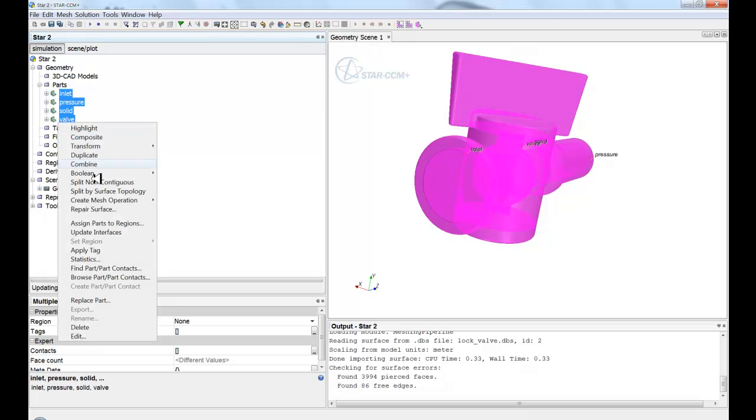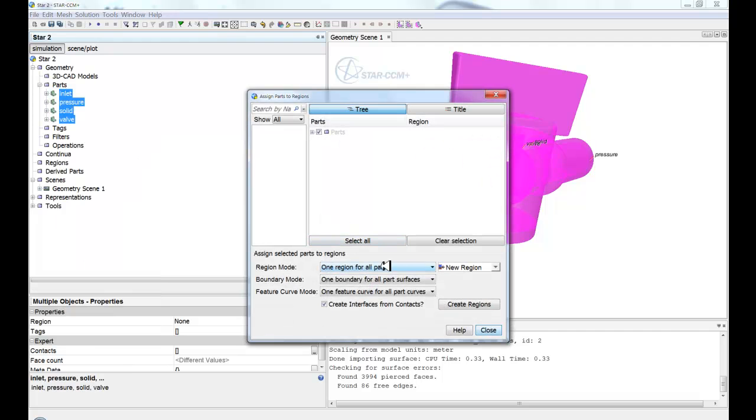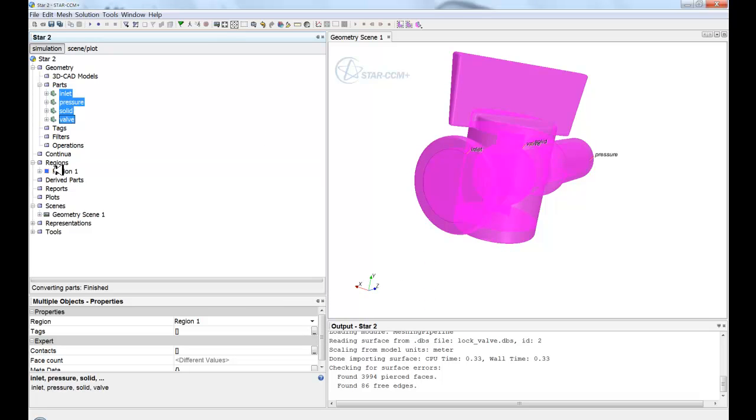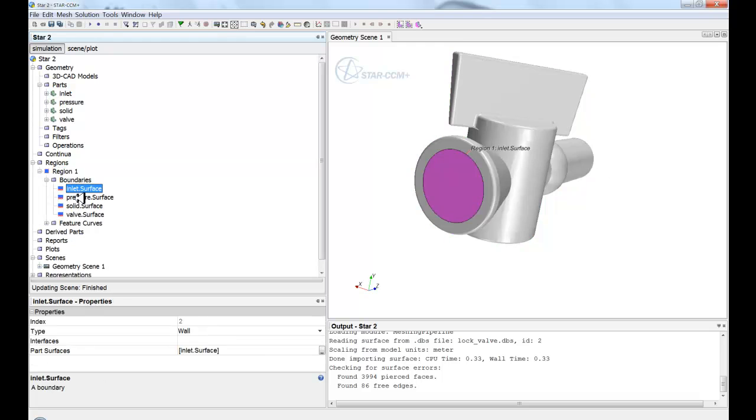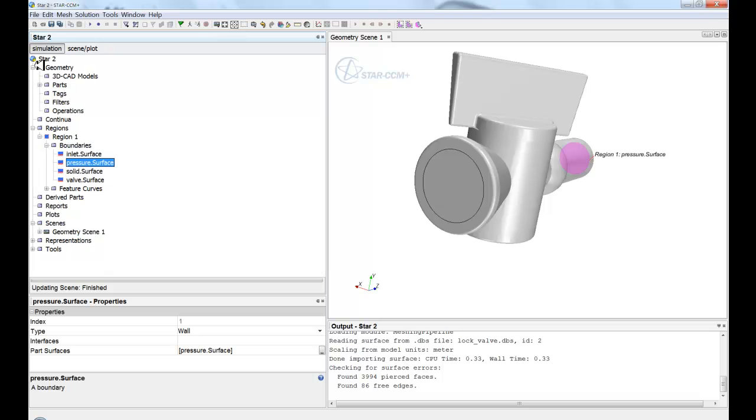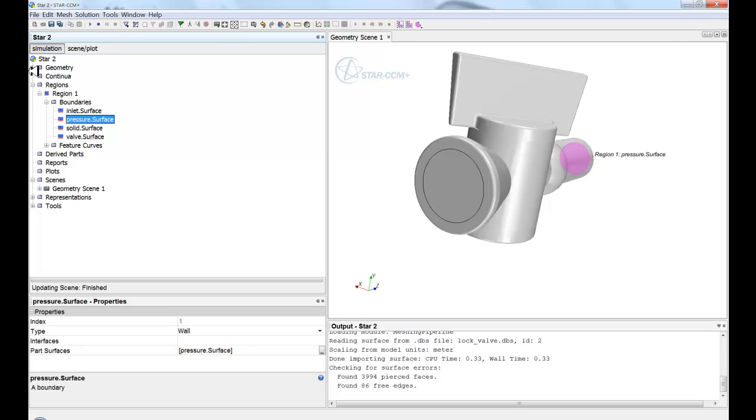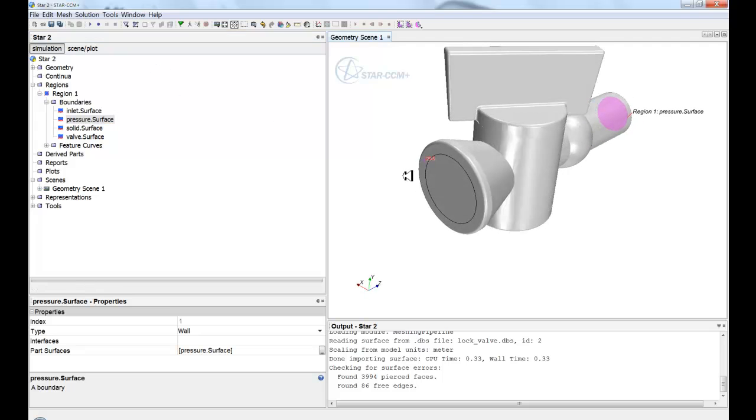So let's select all of our parts, right click, and assign parts to regions. And I want one region for all the parts because I want one singular air volume. And then I want one boundary per part surface. So I get my inlet, my outlet, and all those that I have. And I'll create regions and close. So what you see here is I have my one region, and I have my inlet, my outlet, my solid and my valve. Great. So now I'm done with geometry for right this second. I've imported, and I didn't have to name necessarily, and I've organized it how I want, and I've sent it to regions. So now I move on to mesh.